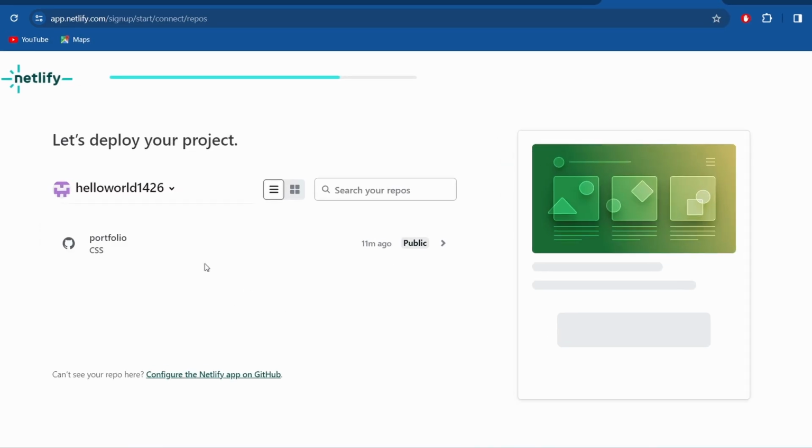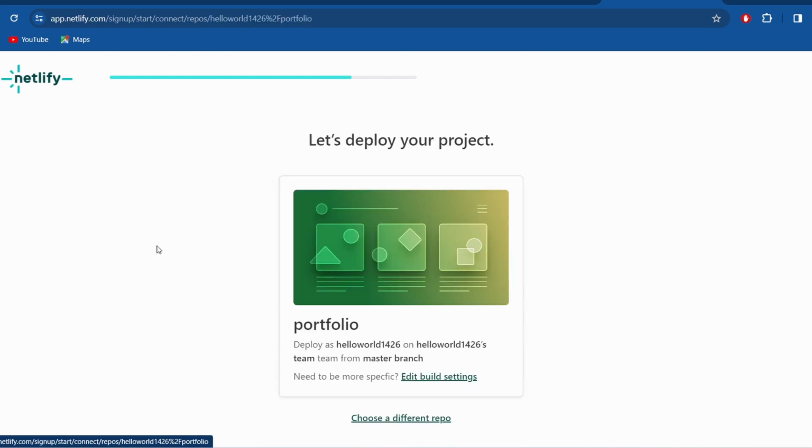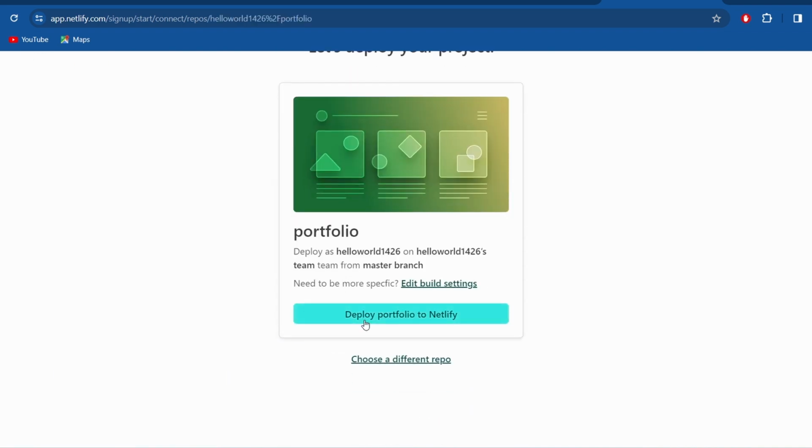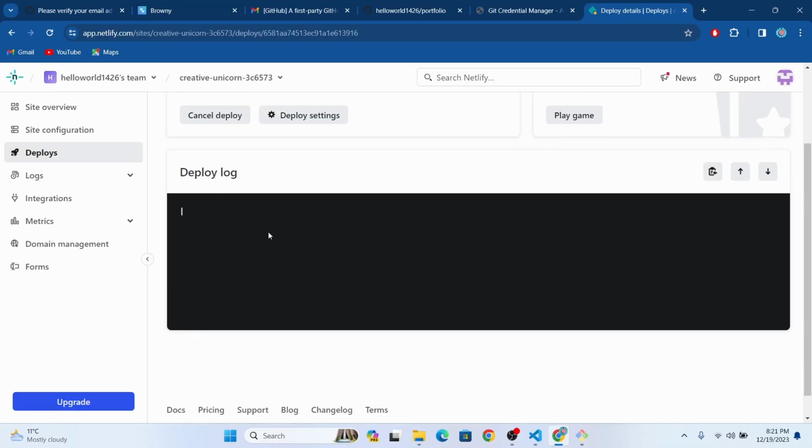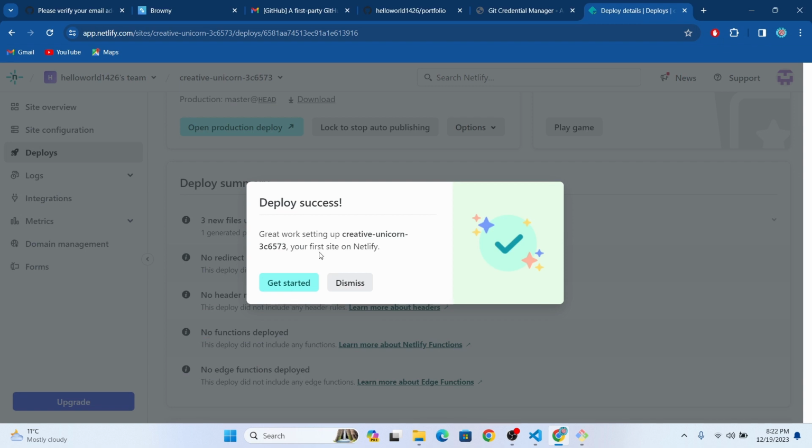Once this is done, this will automatically detect the username and display all the repositories. We just want to deploy this portfolio which we have just added. You can simply click here on portfolio, and click on deploy portfolio to Netlify. Just click here. You can see the deploy is in progress. You can see the deployment is successful.